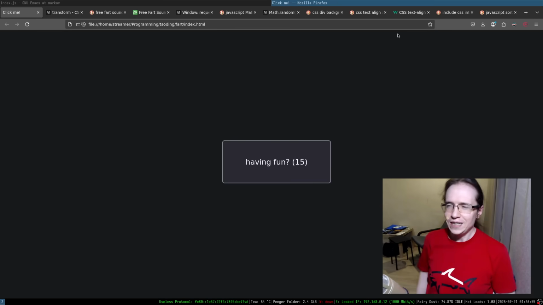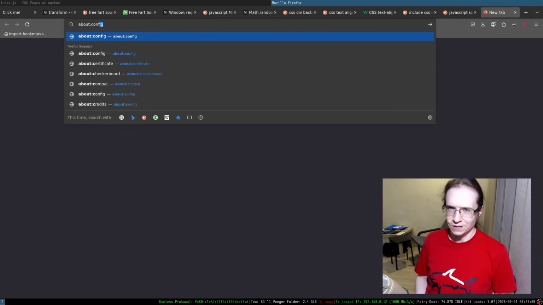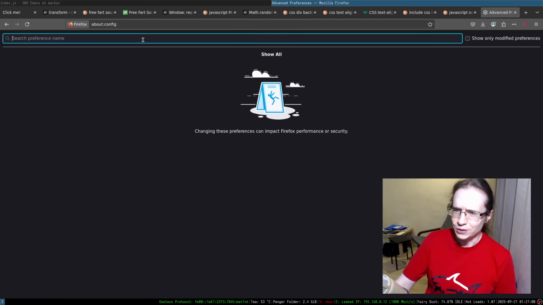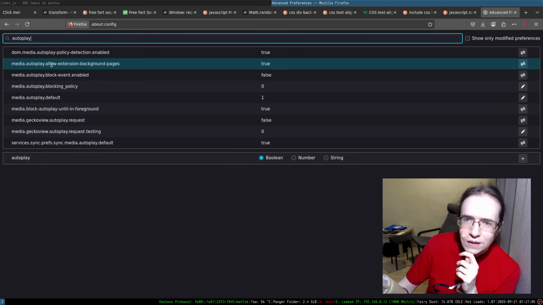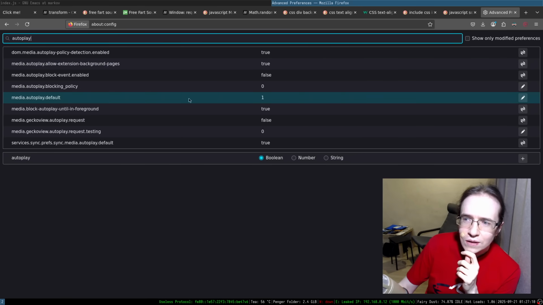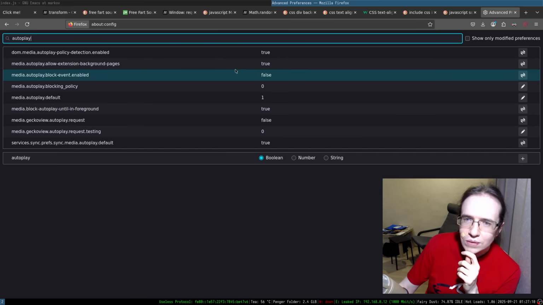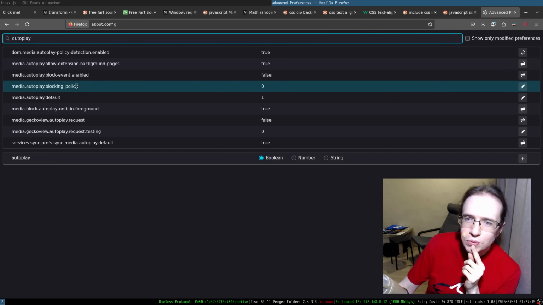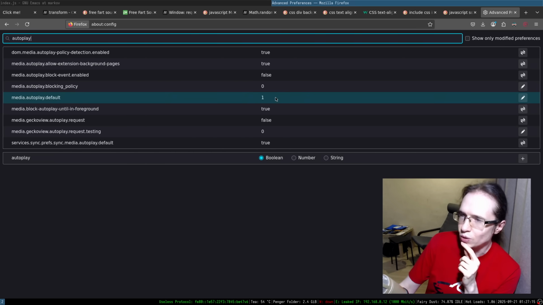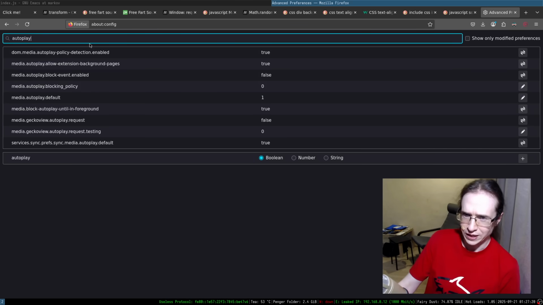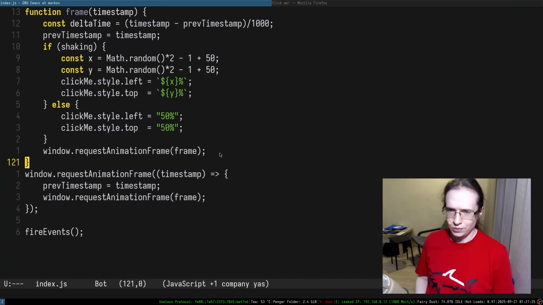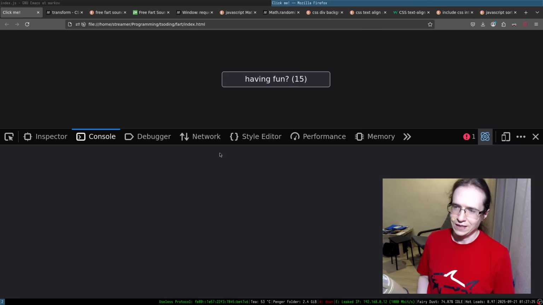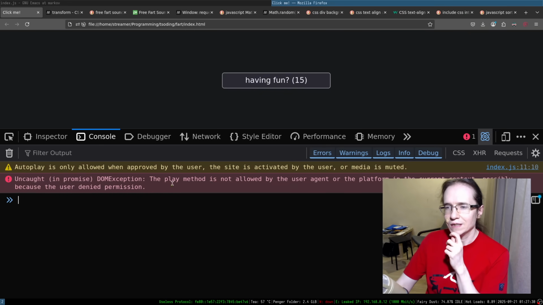Maybe like, do you have an about:config? Yeah. Whatever. So autoplay. Autoplay allowed. Well, I don't really know. Extension blocking policy. So default is 1, but I'm not even sure if that's the thing. But whatever. I really don't like that it is like that. Honestly, I really don't like it. The play method is not allowed by the agent.